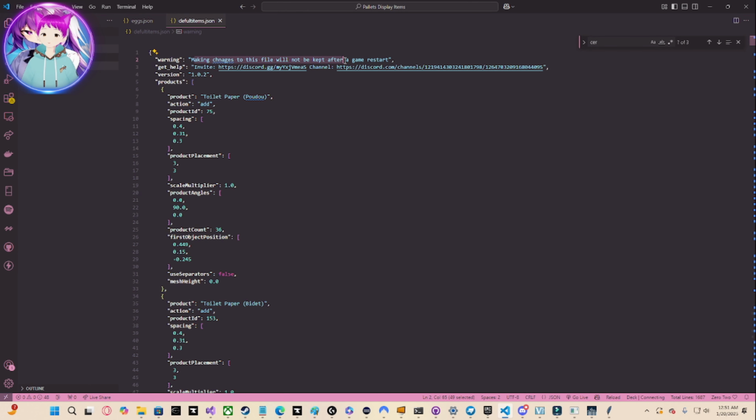Now making changes in here is not recommended because it will reset every time it checks. The game writes a default to make sure that there's no corruption or issues with the JSON file when it loads the game. In case something was to go wrong during gameplay or whatever, you can just restart your game and it self-fixes itself.